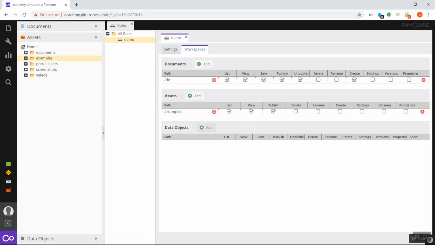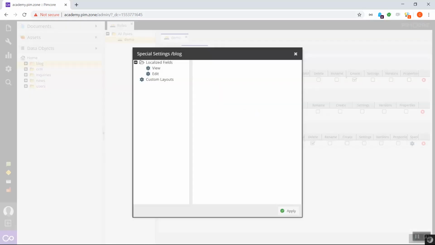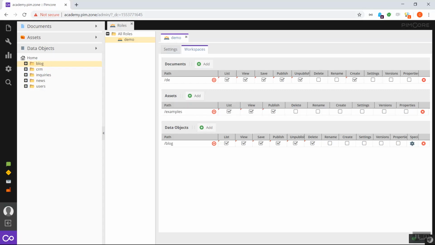Same principle. And same also, of course, goes for the data objects, where I have a couple of more settings. Especially there I have some special settings which allow me to specify, in combination with localized fields, which languages should be shown to the user and which languages should be editable by the user, and also which custom layouts, in this case we don't have any, should be available to the user. And that's about it, what I can define on role level.